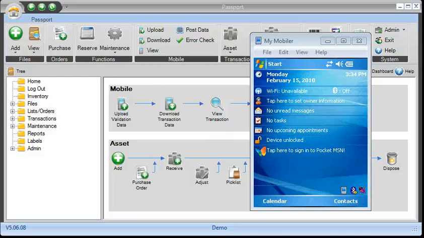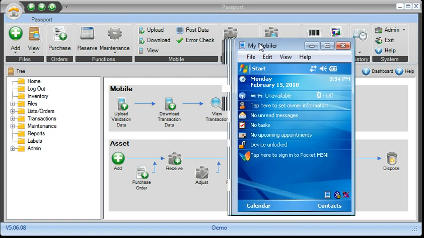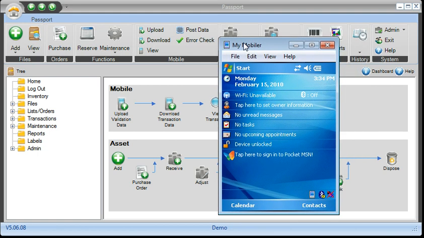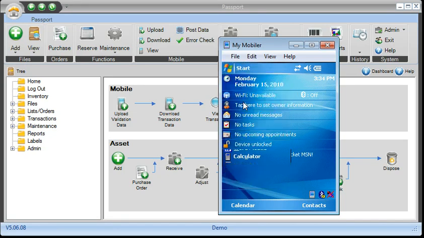Hello, this is a video demonstrating how you can receive assets and add notes to any of the transactions. In our software, step one is always to dock the scanner in and then click upload validation data. Once the data is uploaded, you just pick up the scanner. By the way, what you're looking at here is a screen from one of my scanners. You pick it up, click on start, launch the application, and log in with your username and password.